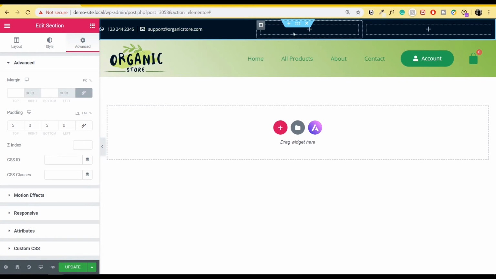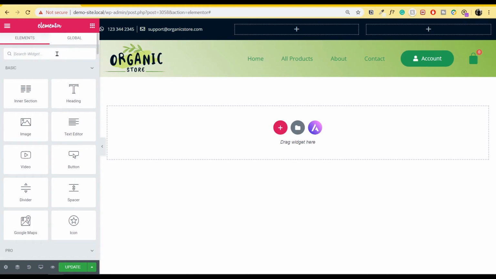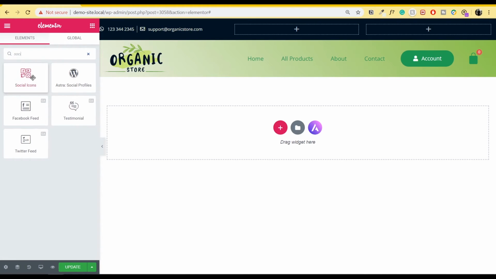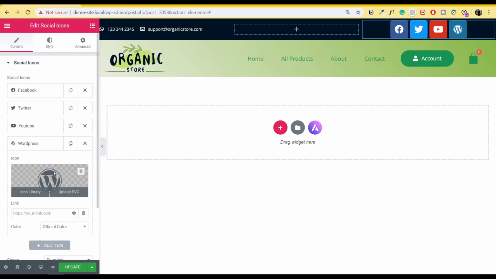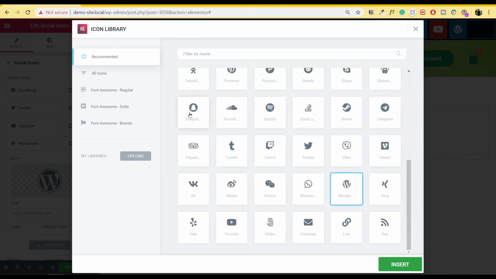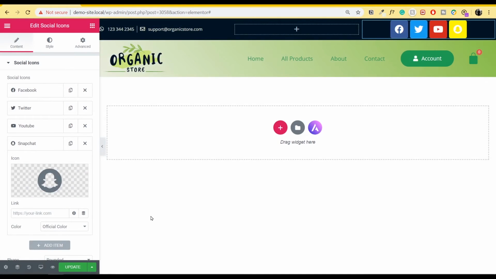Inside the central column, I want to place an animated text. Before doing that, let's place a list of social icons here. So let's go to all elements again, type in social, and Elementor gives you a free list of social icons. So I'll just drag it and place it here. So I have a few. I'll just add one more to show you that we can add anything. So let me add a Snapchat icon and I'll click on OK.